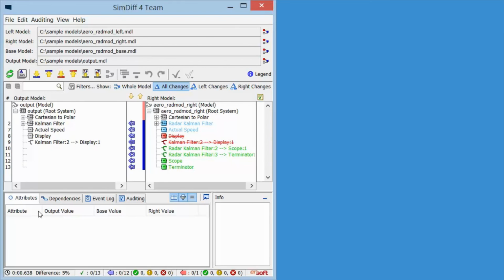Merge mode has most of the same capabilities as comparison mode, but also allows us to merge changes from the right model into the left model, or output model. You can follow merge progress in the status bar. Let's find some interesting changes to merge.